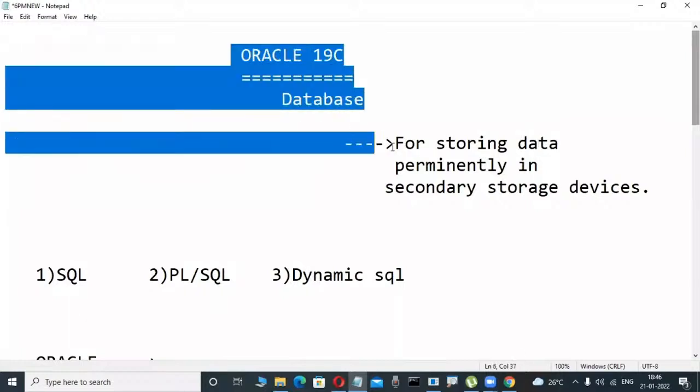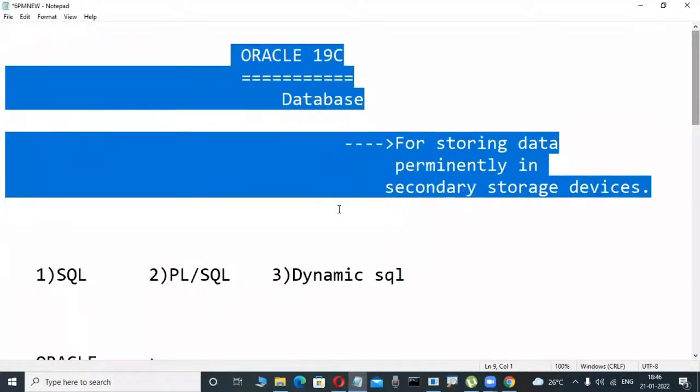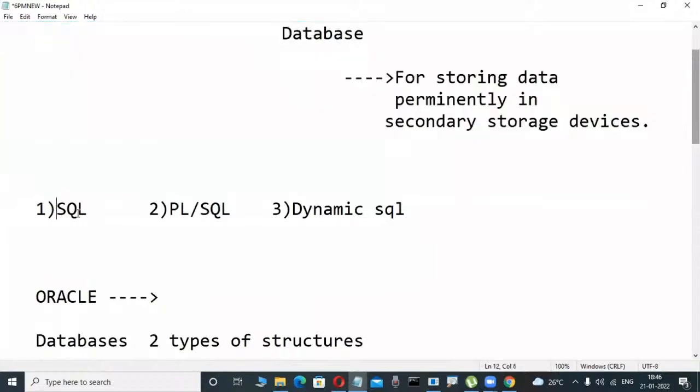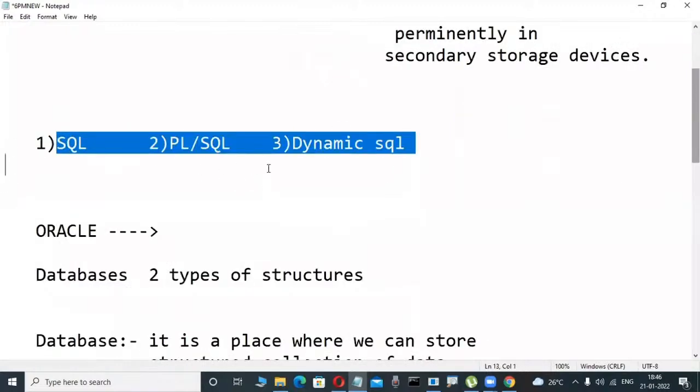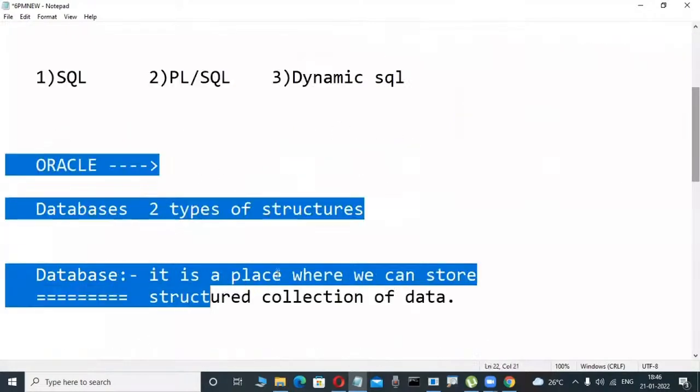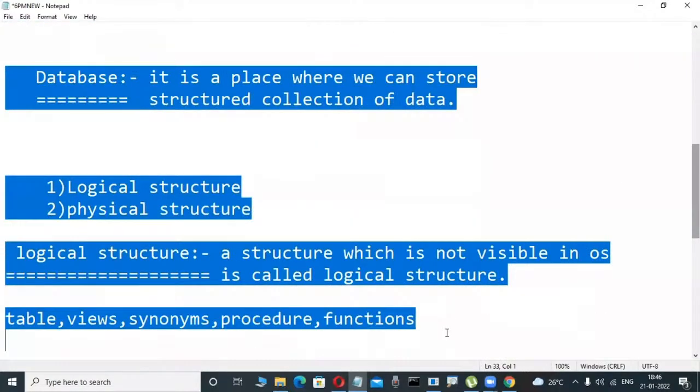If you want to operate this Oracle software, we use SQL, PLSQL and dynamic SQL languages. Anywhere you learn an Oracle course, they tell only these three things. That is a very small thing I am telling.